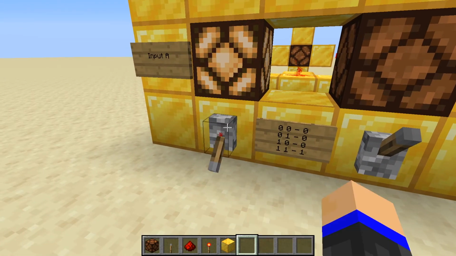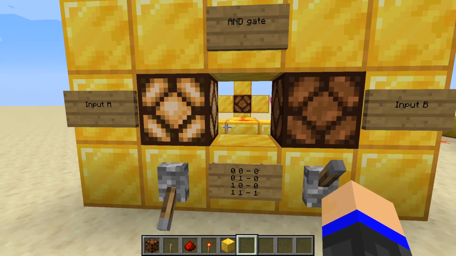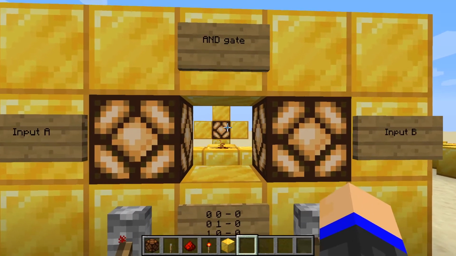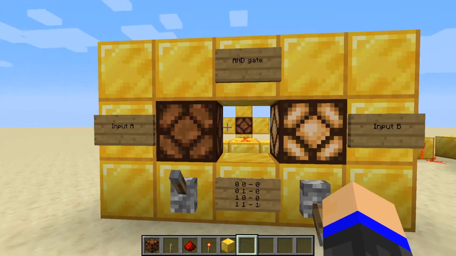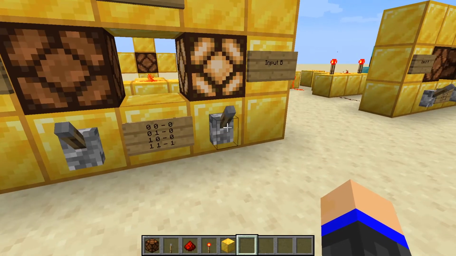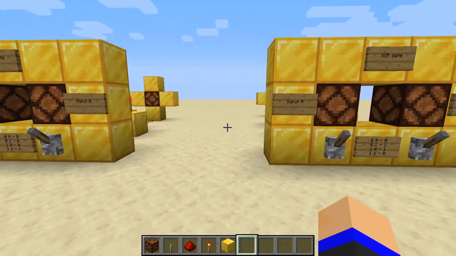So I can turn on this lever to turn on input A, and the output doesn't change. But when I turn on input B, now the output turns on, because both my inputs are on. So if I were to turn this one off, it would turn off as well, because I don't have both of my inputs on. If both were off, obviously it would be off. So that's the AND gate.